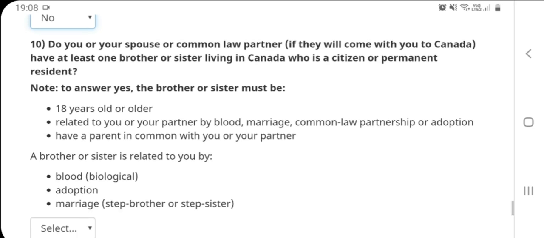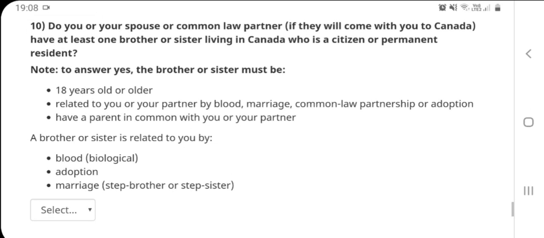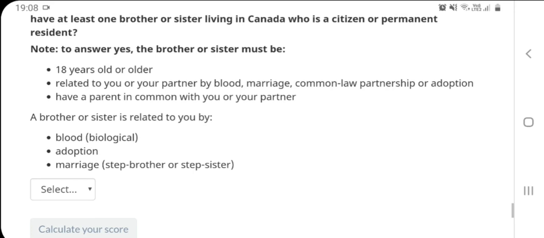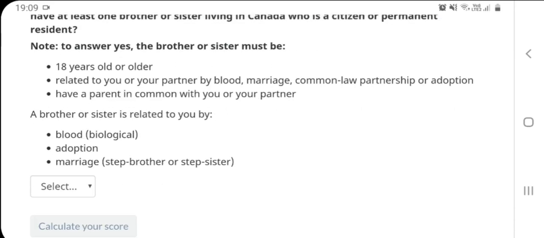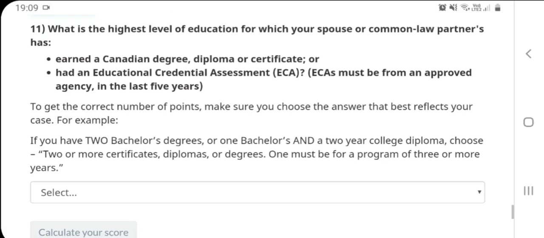Now coming on to the points for the spouse. Oh no, wait, this is still for the sibling. So here, it could be your sibling or your spouse's sibling. In both cases, you get an incremental 15 points. So let's say this guy's spouse doesn't have a brother or a sister living in Canada, so this still remains no. So now actually coming on to the points for your spouse.